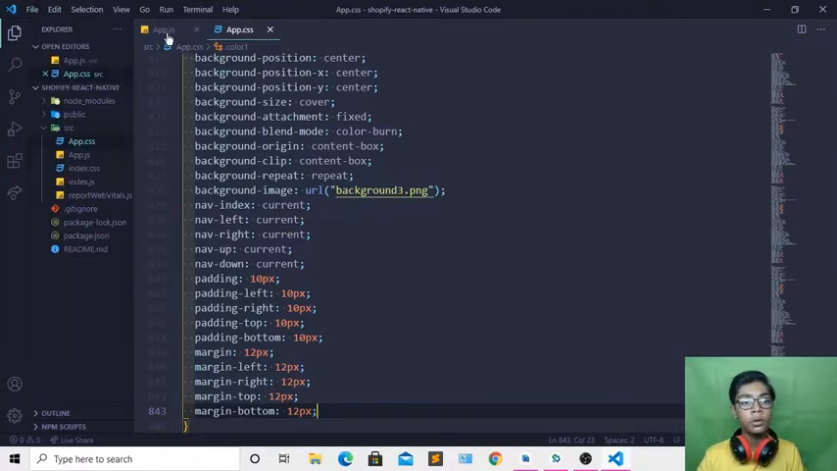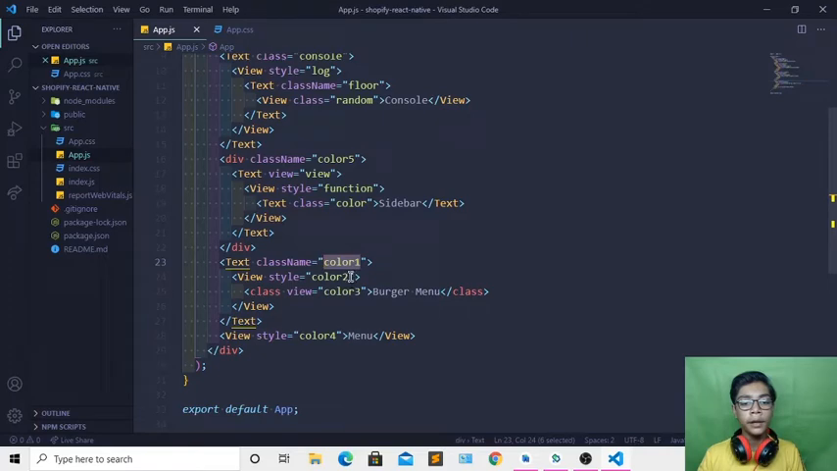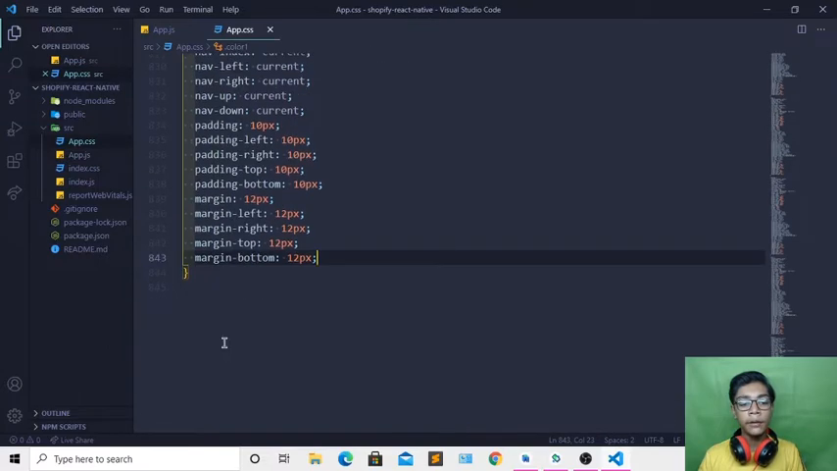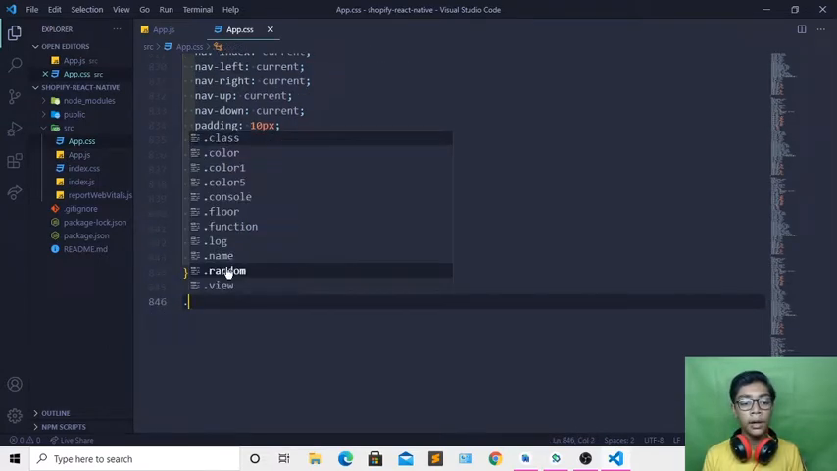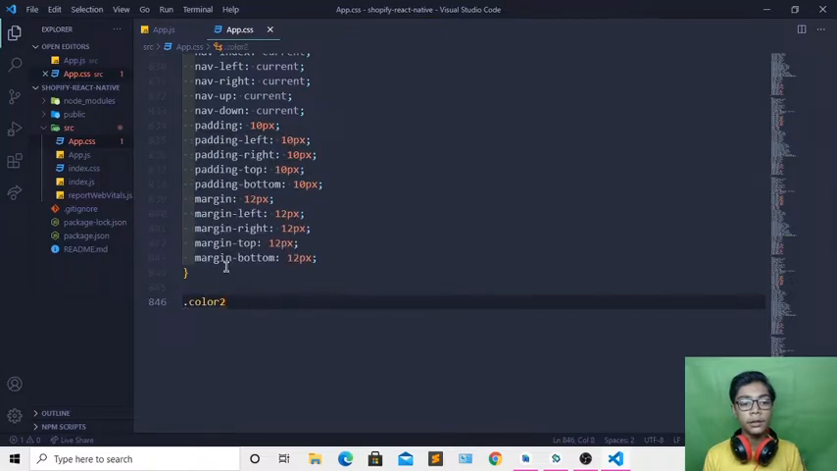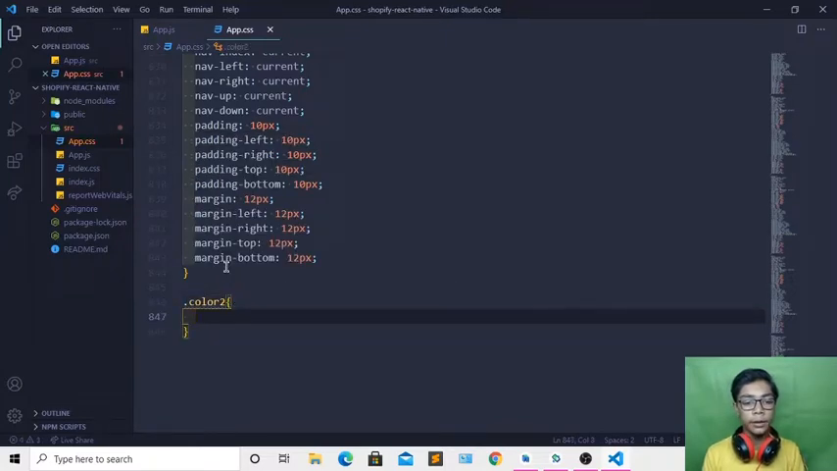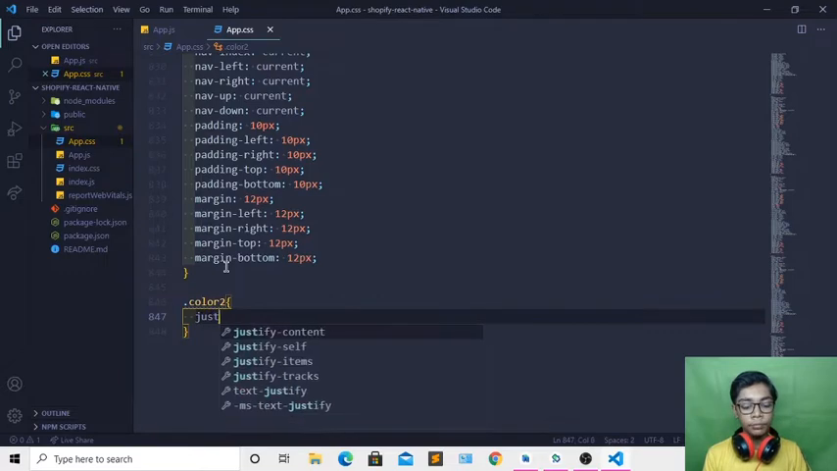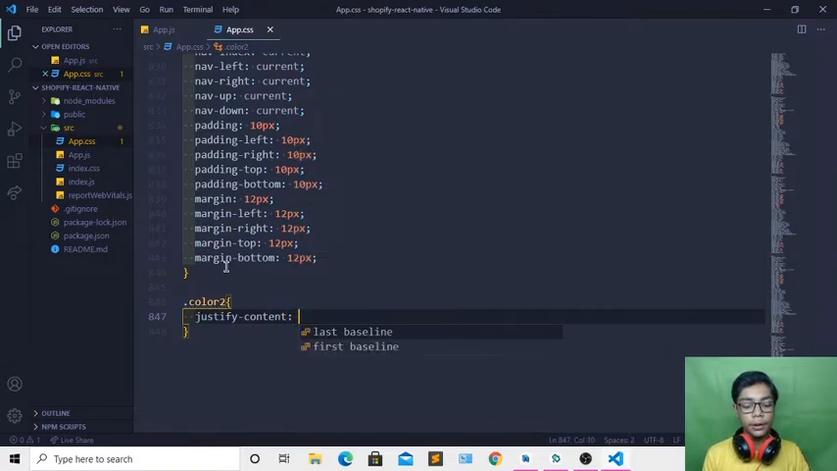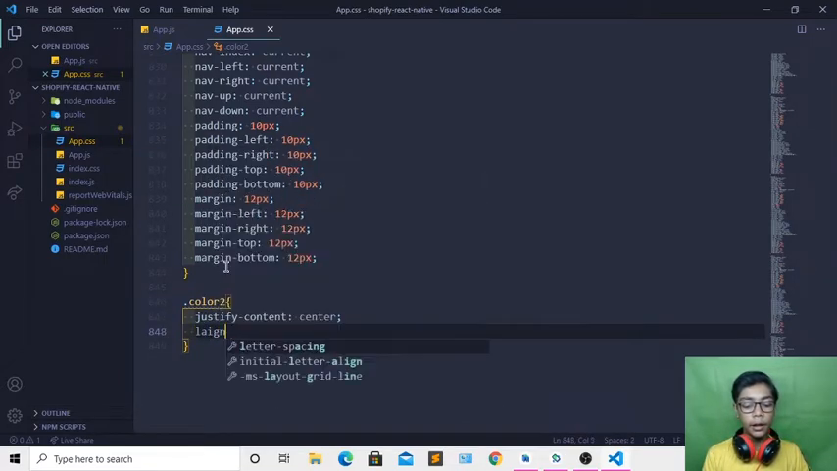Then go to the app.js file again and copy another class name, which is called color2. Copy that by pressing Ctrl C. Go to the app.css file again and come underneath by pressing two enters. Then I will write a dot and paste the class name I just copied, write curly brackets, and create justify content, which should be center. Then I will write align items, which should be center.